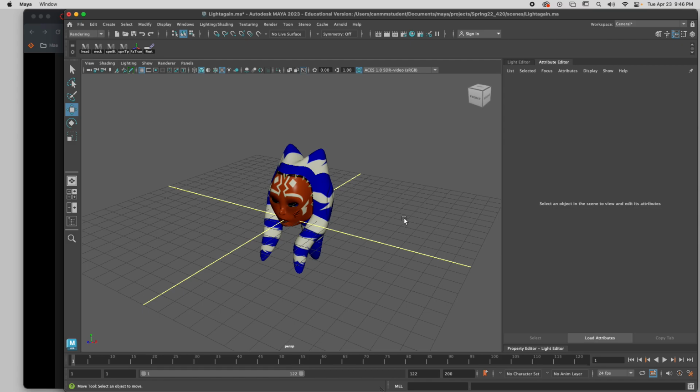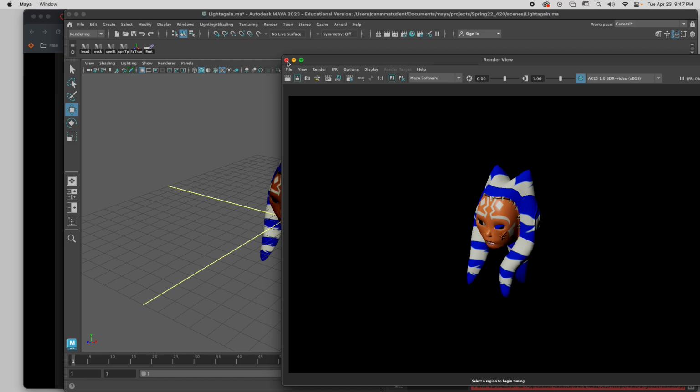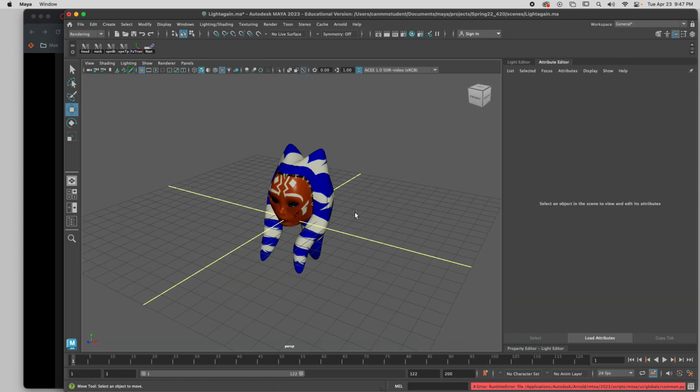Okay, so I'm going to be hopping back and forth, pressing IPR and then closing IPR. There it is. IPR stands for intermediate photographic realistic something or other.